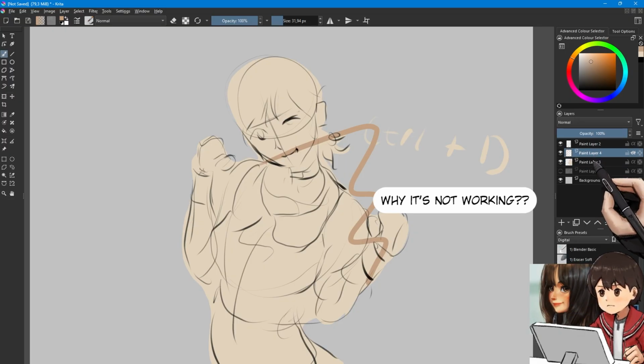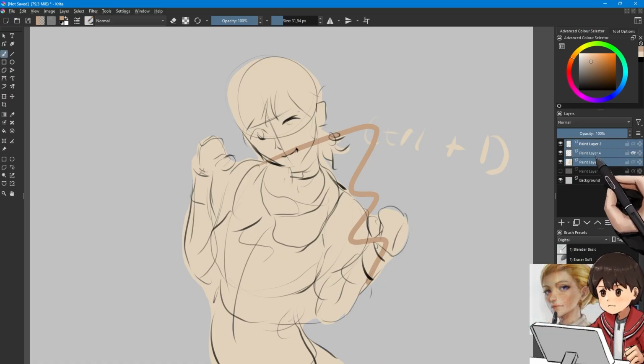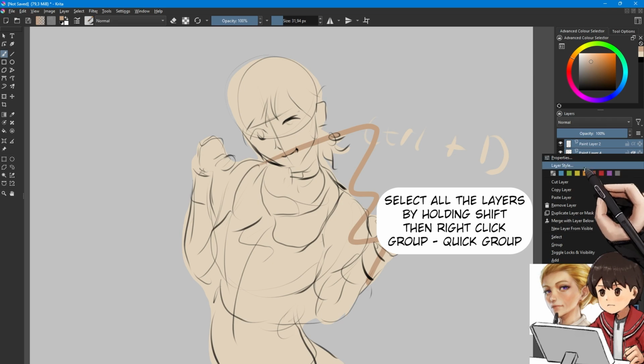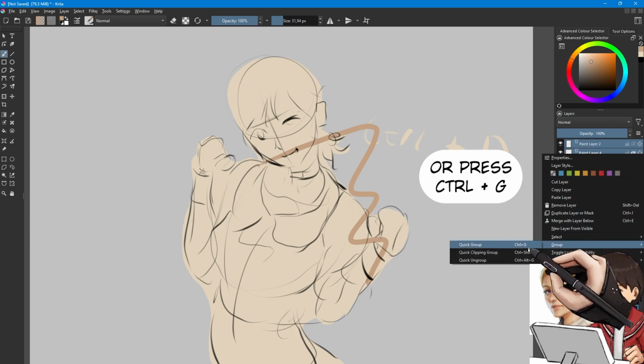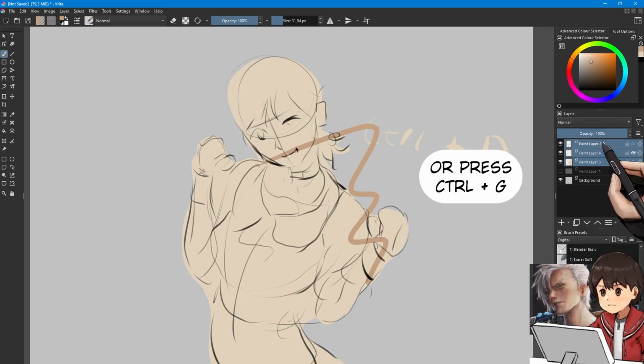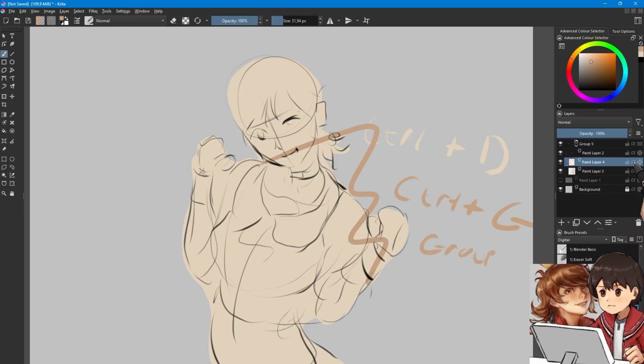And when you enable it, it's not working directly. It still goes outside with clipping group. It's because in Krita, you need to group the layers to enable clipping group properly, just like the name group. So we select the layers by holding Shift and clicking them. Then right click, group, make a quick group, or just press Ctrl G like shown here. After being grouped, the clipping group will actually work.